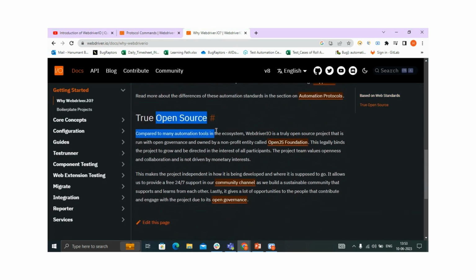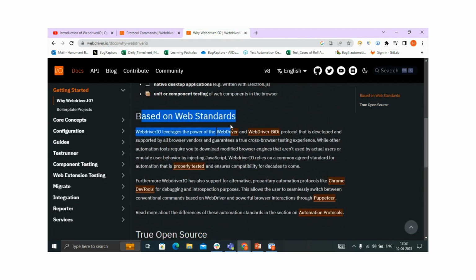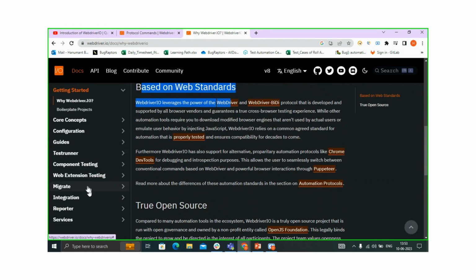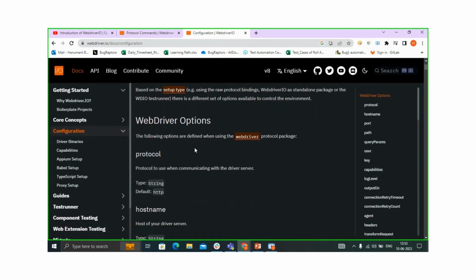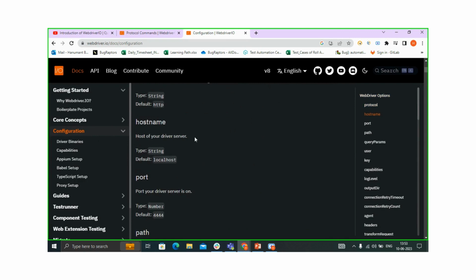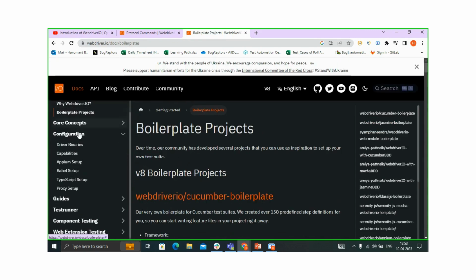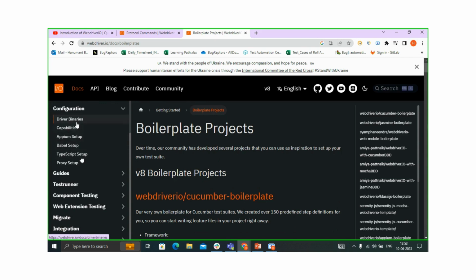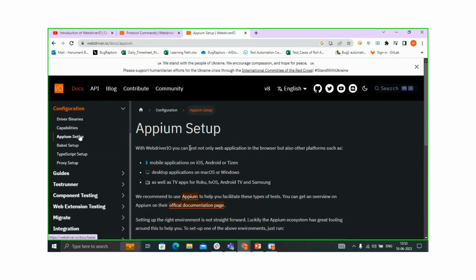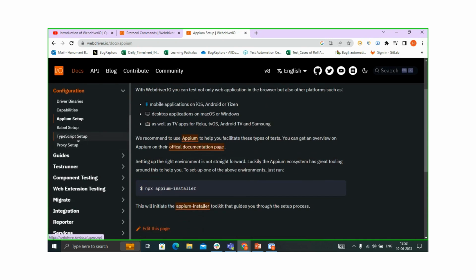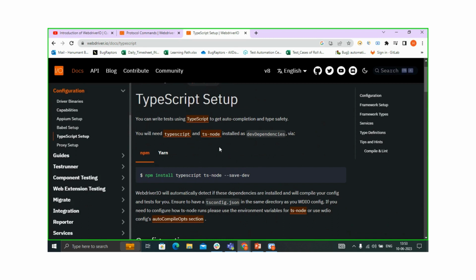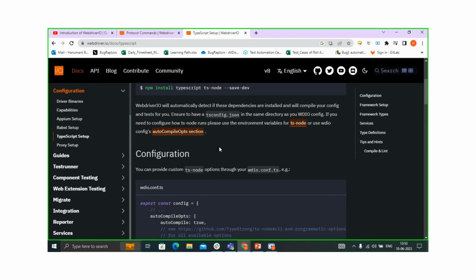It is open source and based on web standards. Another feature is the documentation. Here you can see the different configurations of WebDriver.io, like WebDriver options. If you want to do mobile automation, install the Appium setup here. There is also a TypeScript setup if you want to run your test cases in a TypeScript framework, so it is extendable with TypeScript also. So those are the main features.